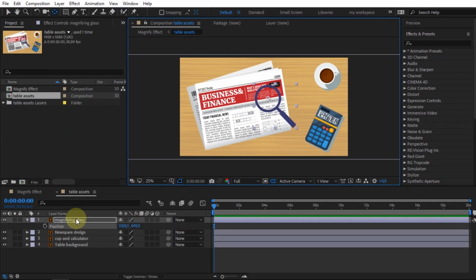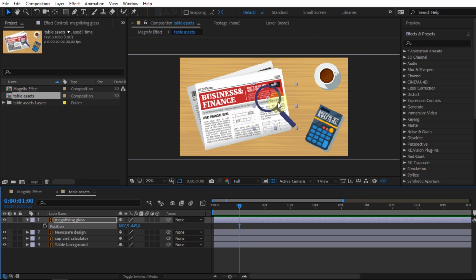In the next step, animate the magnifying glass first. Here, I will create a keyframe in the position and rotation settings.